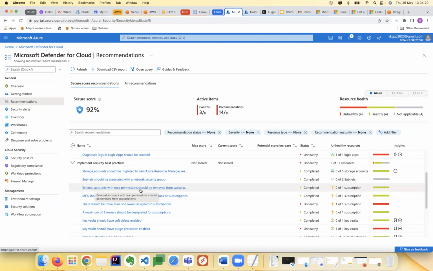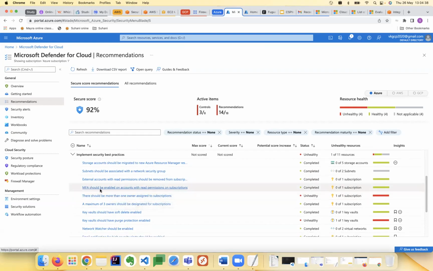There should not be any third party account accessing your Azure subscription. And multi-factor authentication should be enabled on accounts with the read permission. So if I am logged in as a reader and I'm going to monitor, the MFA should be there. Similarly, MFA should be enabled for accounts with write permission on the subscription. Write permissions means I should be able to create and modify any resources.